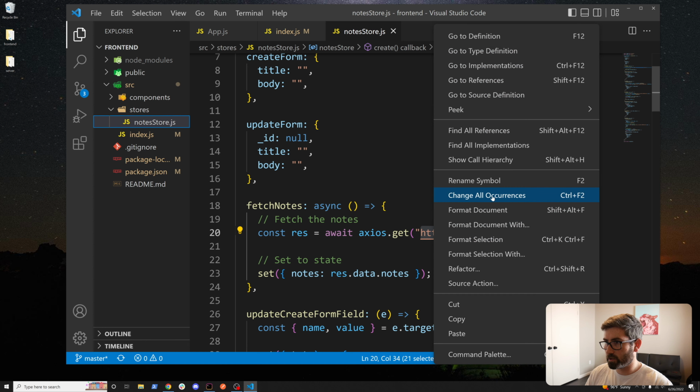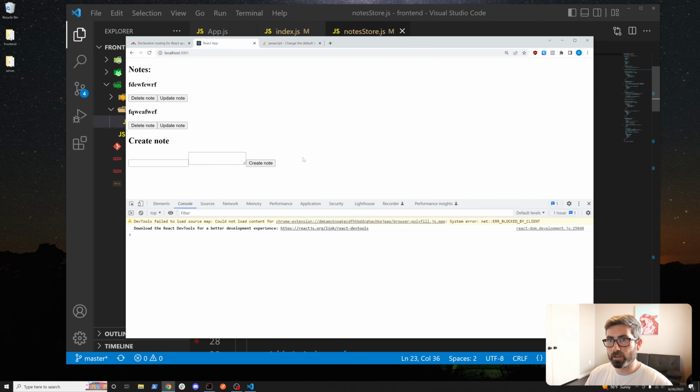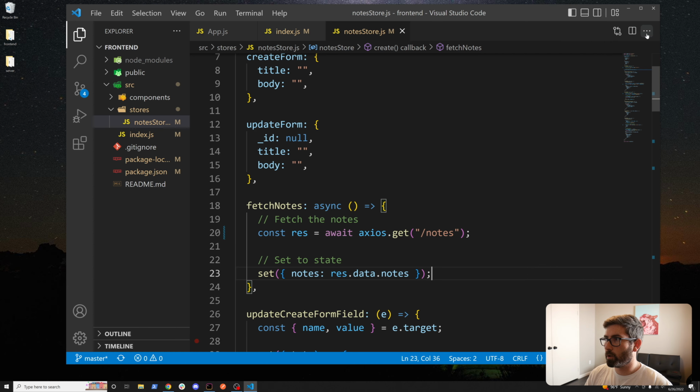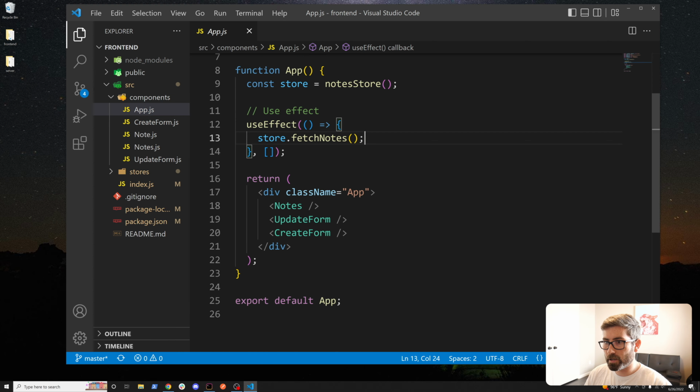Now we can go to our notes store and omit that from our URL. I'm going to change all occurrences and delete it, and now we can just put the path only. Let's make sure that still works. We get no errors, so it looks good. And now we can get started. Where we left off, we have create, read, update, and delete all within this app component right here.